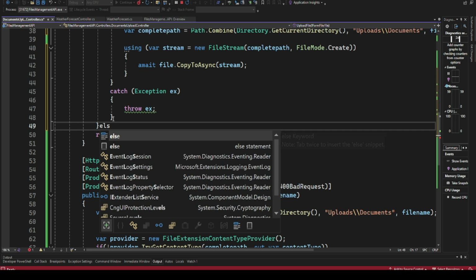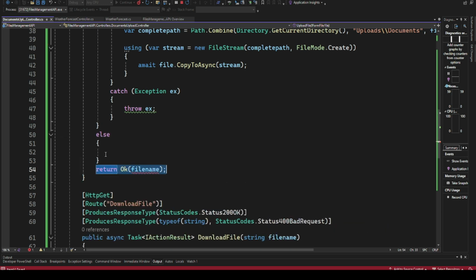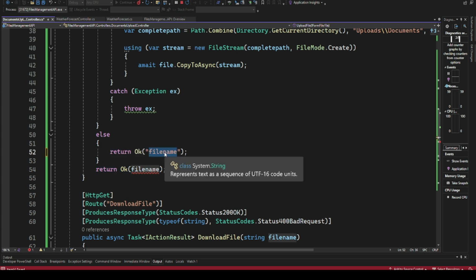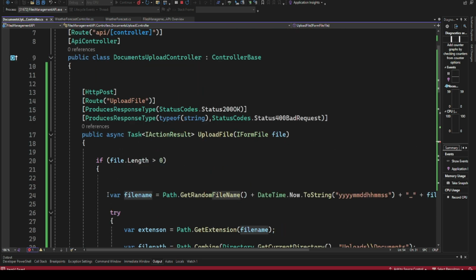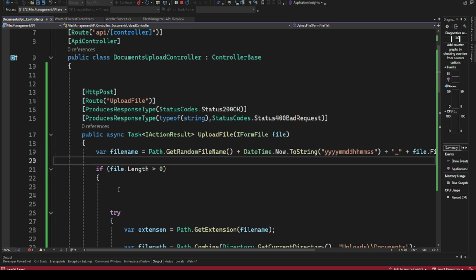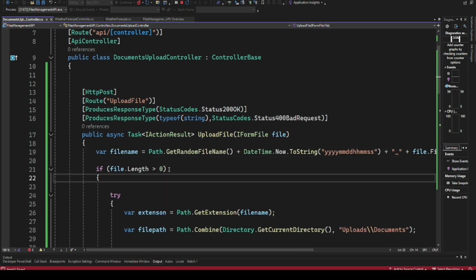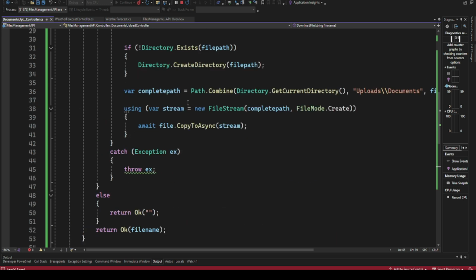Else, if the file has not been uploaded, we can return something else. So you can say return okay, and you pass in nothing. But this is our file name. We should actually have our file name here. So if we do that, then we should be able to now get our file. So that's how you can check that.